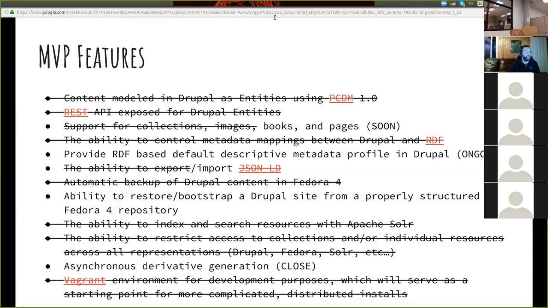So here's, as I'm going through the list, the first one we really haven't done all of the way. Provide an RDF-based default descriptive metadata profile in Drupal. And I have labeled that as ongoing, okay? Yeah, ongoing. That is a slippery wheel, all right? But again, some more UTSC innovations here.